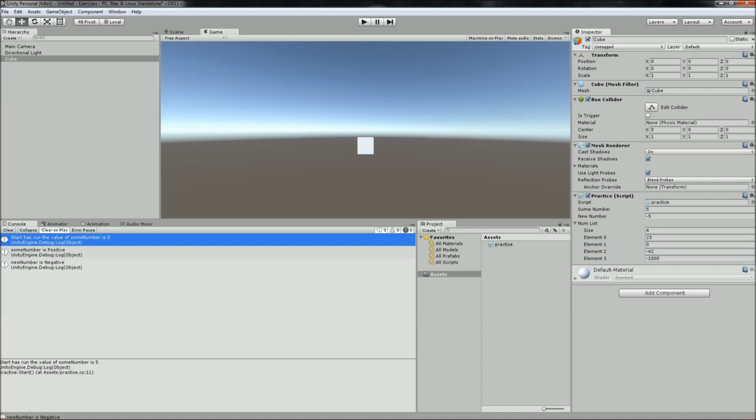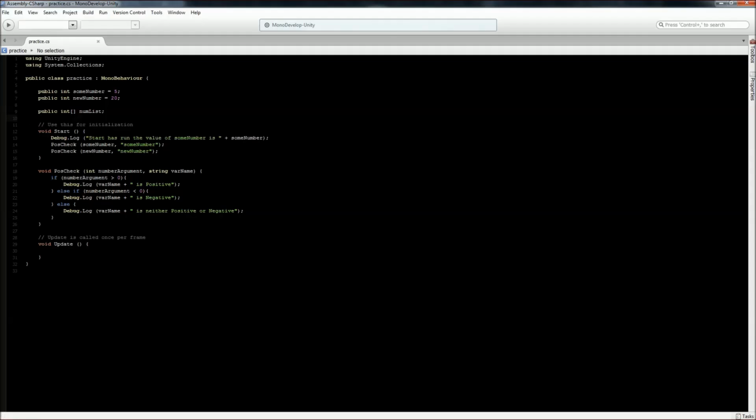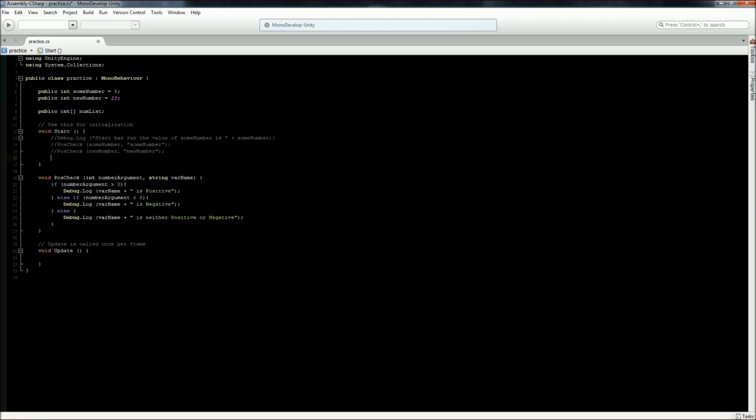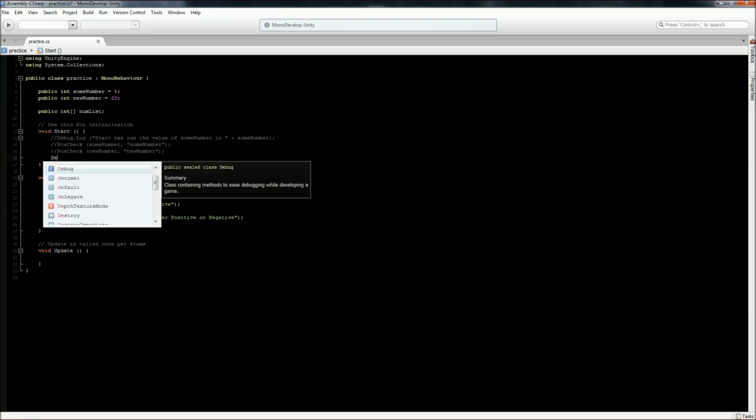All right. Okay. So now, let's go ahead and comment out in our start function these previous pause checks. And let's also comment out the debug log as well. We don't need that anymore. So at the end of it, can you debug log out the size of num list? How many numbers are in that list? So we expect to see it print out 4.